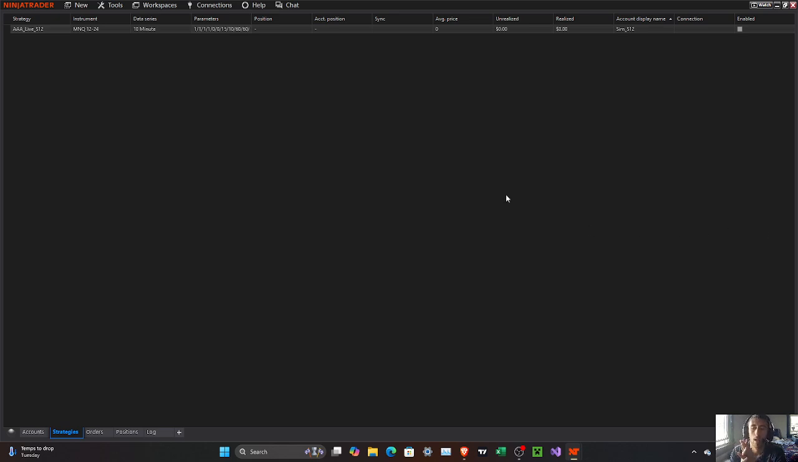Now, there's two options for running strategies. One is on your local PC. One is a VPS. It's definitely recommended to use a VPS, but they cost money. So I personally do not use one. I just use my own PC. But that means I have to run it whenever I want strategies to be running. My PC has to be on.